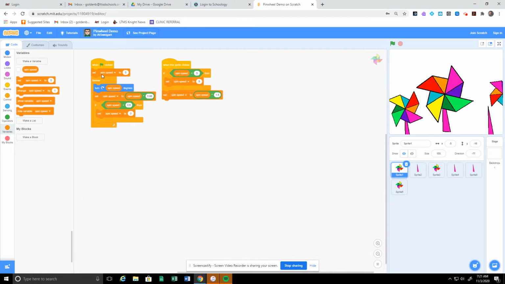So just kind of going over the code here, when you click the green flag, it automatically sets the spin speed to 0. And then in a forever loop, we're going to have it turn spin speed degrees. So right now, its spin speed is set to 0. Whenever I click this sprite, if the spin speed is less than 5, whenever I first click it, it's going to be 0. Then it's setting spin speed to 5 automatically. And then as I keep clicking it, spin speed gets multiplied by 1.5. So if I keep clicking, it's going to multiply that.